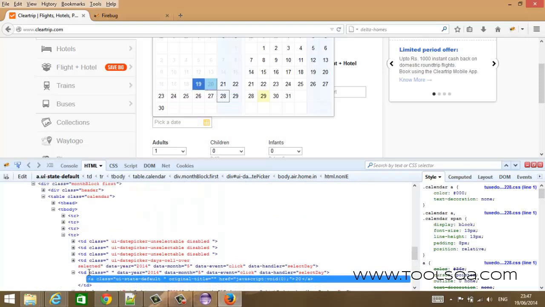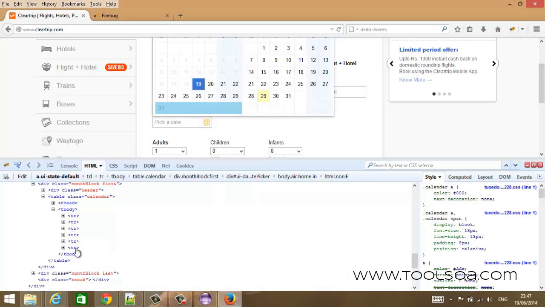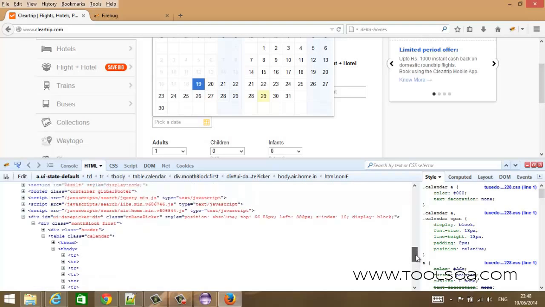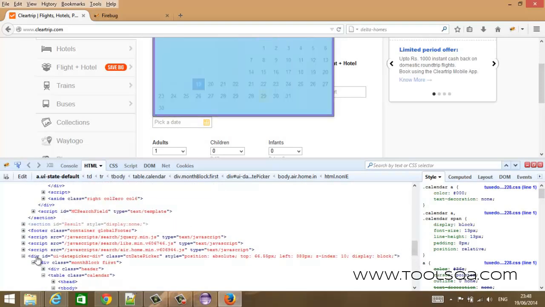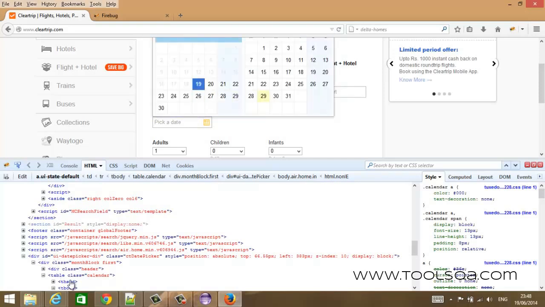Each date is represented by a TD, and I think each row of 7 days is represented by a TR. So we have a couple of TRs. As you can see, when I hover my mouse over different TRs, different rows are highlighted on the UI element. So let us see where the whole structure is hosted. As you can see, the whole structure is hosted inside a div tag. This is the parent div tag, and inside it we have all the div and table tags, which hold different other elements.